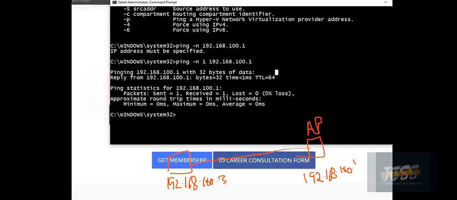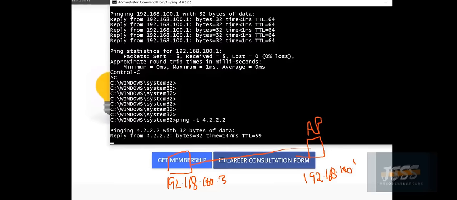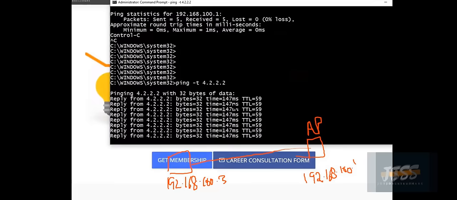you know, there is no specific reason for using minus n. But the one that is most used is minus t. It will keep pinging, and we can see, if I show my internet connectivity right now, if I try to ping minus t with the help of 4.2.2.2, it keeps on pinging, and I can correlate with my TTL and times if there is any kind of delay I can see here.